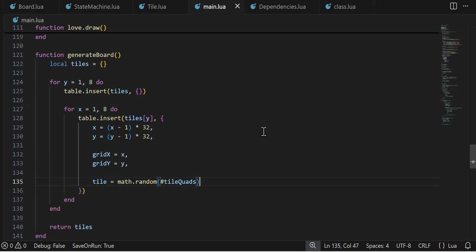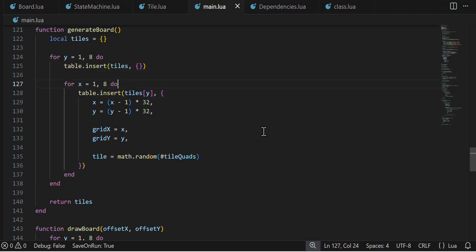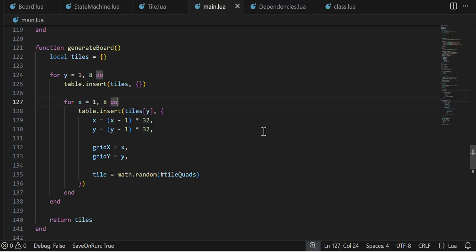Then function generate board, which is really important for the game, is a nested loop, wherein there are two for loops, wherein we write here y is equal to 1, which is the initialization value, to 8. So if you don't write anything after the comma, then love will by default consider the increment value as 1. So it'll be table.insert tiles, comma, an empty value.